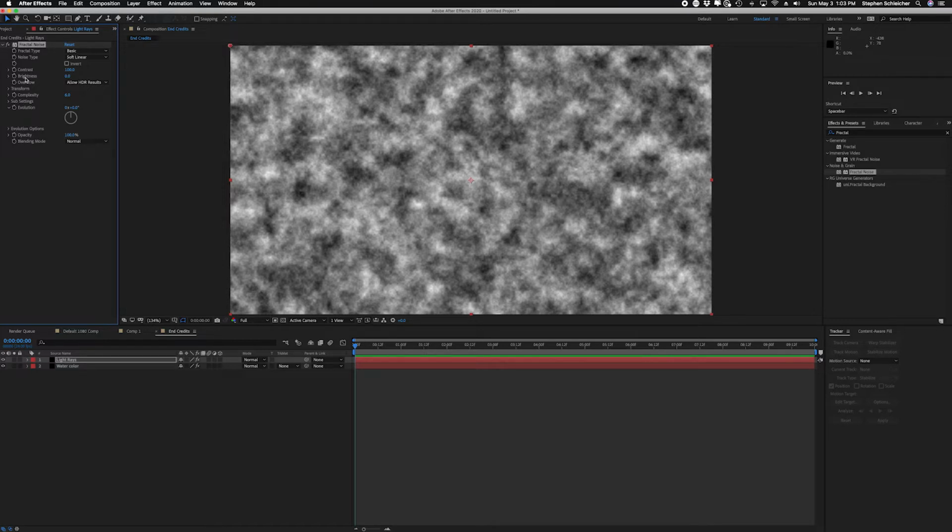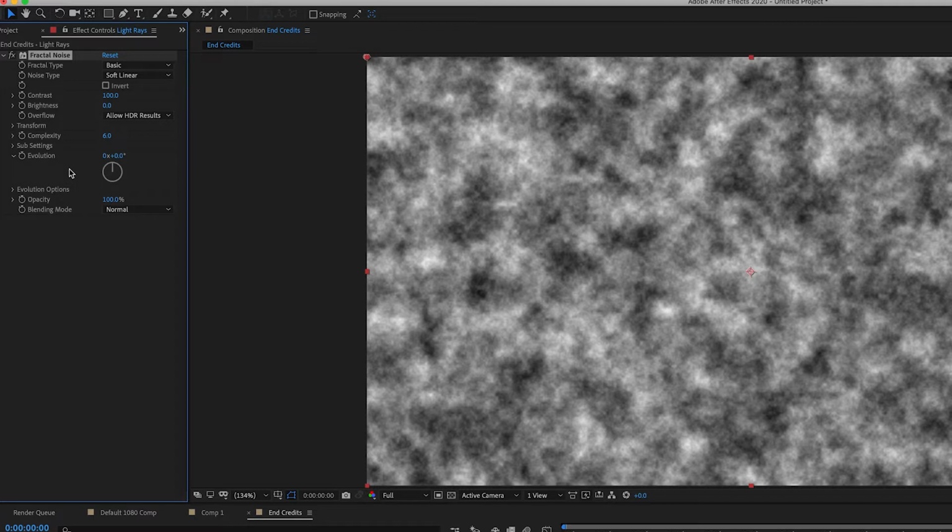So if we look over here in our fractal noise effect control settings, the basic and soft linear are such a good place to start, right? You could go in and use any of these others, but I think soft linear is a good place to start. One of the first things that I want to do, though, is bump up this contrast, this area between light and dark, until we get something that maybe looks like that.